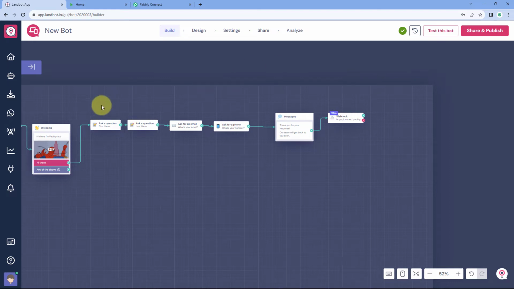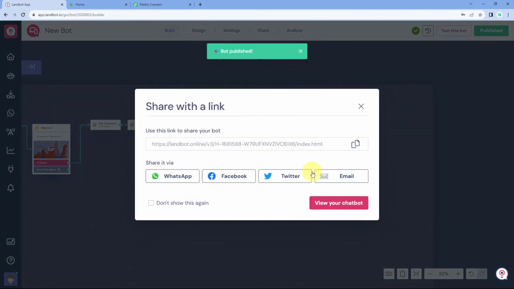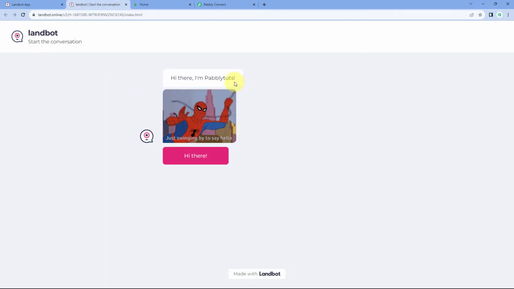So after asking all the questions, we are sending the responses of the user, this bot's responses, to this webhook URL, means to Pabbly Connect. Now, after adding this webhook step, just click on this share and publish button. We have just saved this step. And then let's click on this view your chatbot button. Now you can see in a new tab, the same chatbot which we have created, in which we have added this webhook step, is open in front of us.